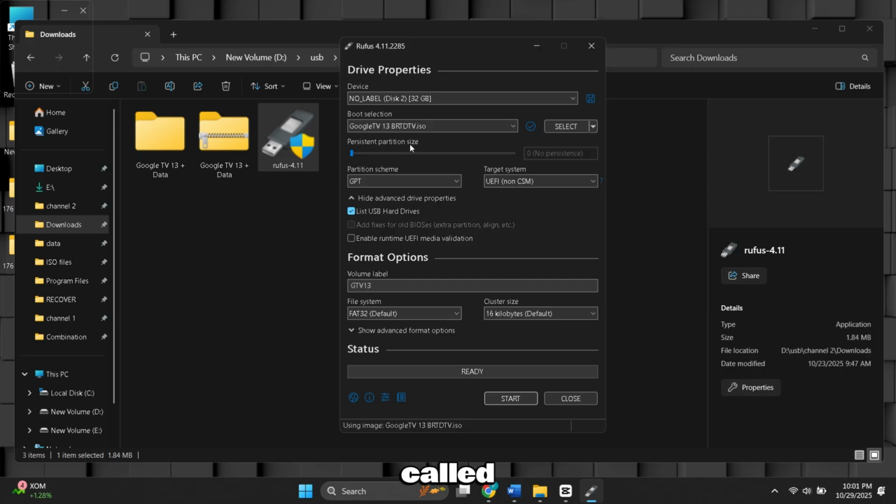You'll see an option called Persistent Partition Size. This controls how much space is reserved for storage. Drag the slider all the way to the right to use the maximum available space.